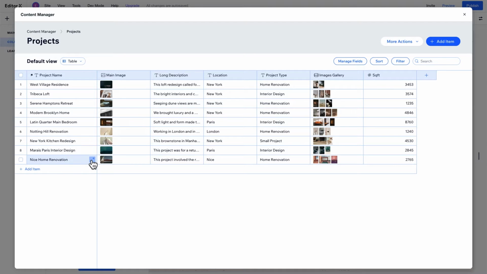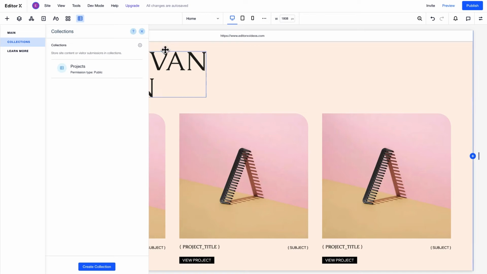Each row is called an item, which in this case represents an individual project and contains all the data about that project. Every item is made up of fields, which are these columns, containing different types of content like title, image, description, and more. And if we need to, we can add more items and more fields. So let's go ahead and look at how to display this content on our site.